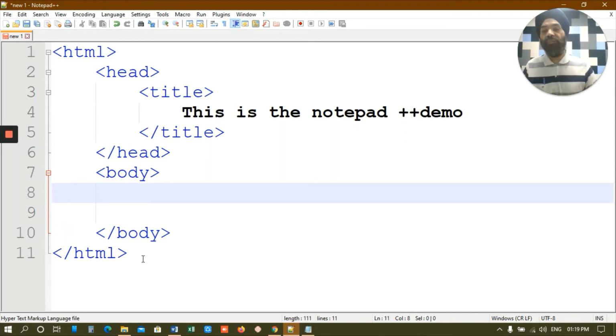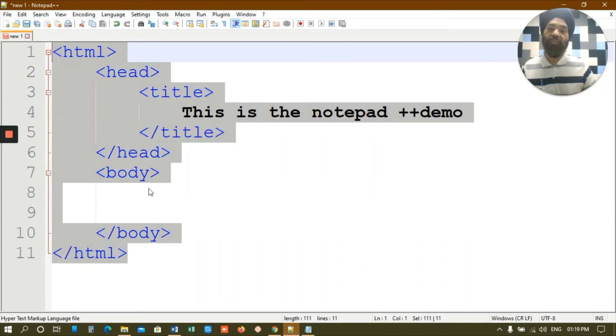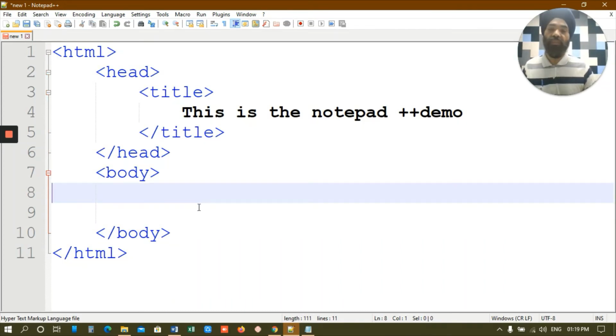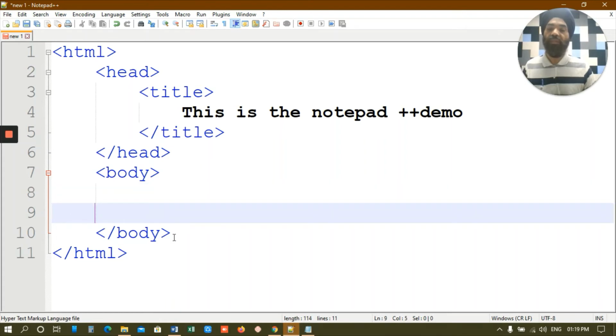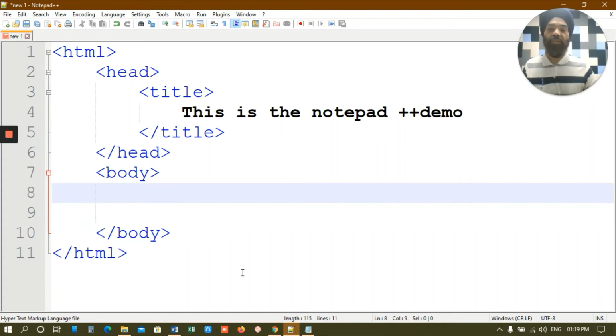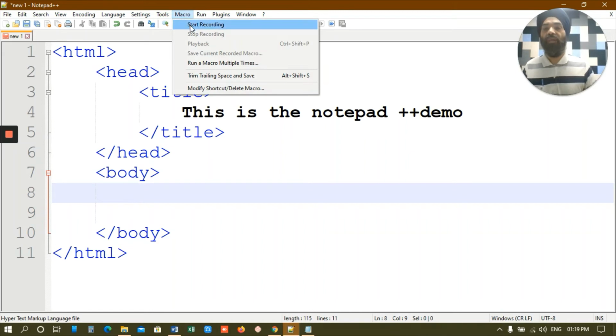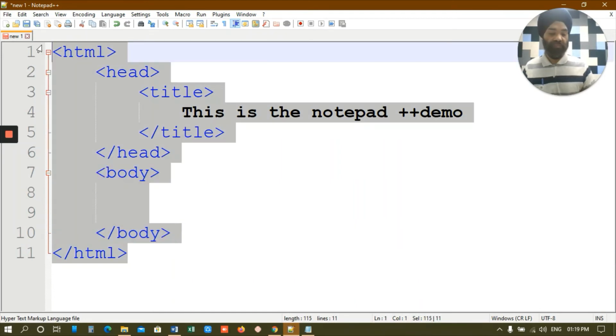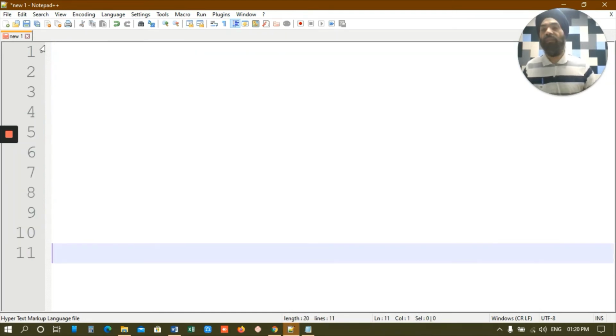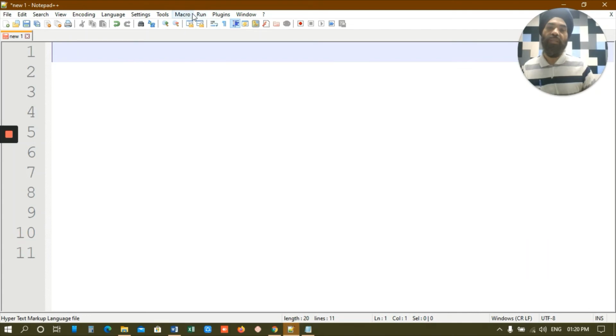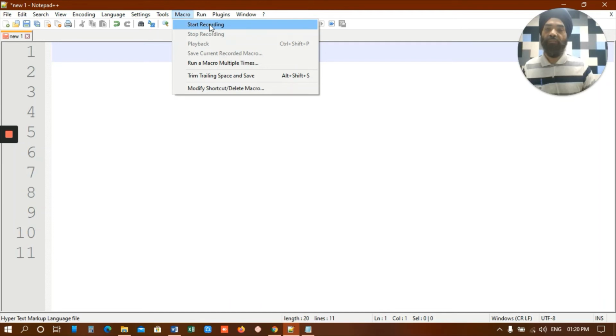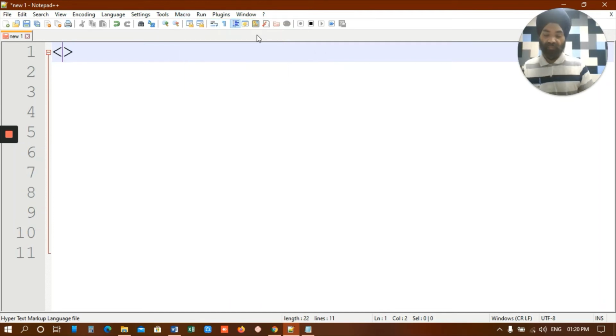Whatever I have typed here on the screen, I told you that this is the wording which you have to type every time you start with the HTML coding. So you can go to macro here and click on start recording, right? Imagine there is nothing written here. Okay, I delete everything and then I start recording. So I go to macro and I click on start recording. Now let us type something.